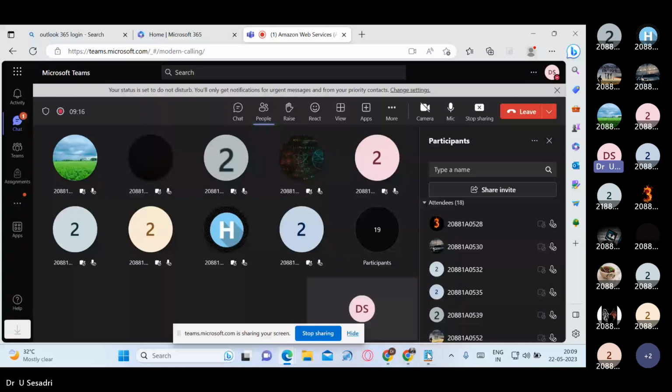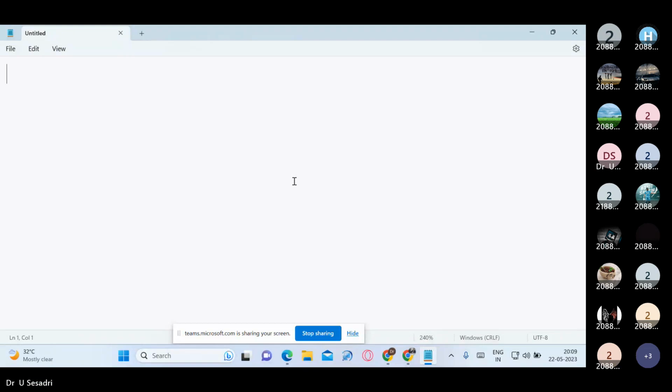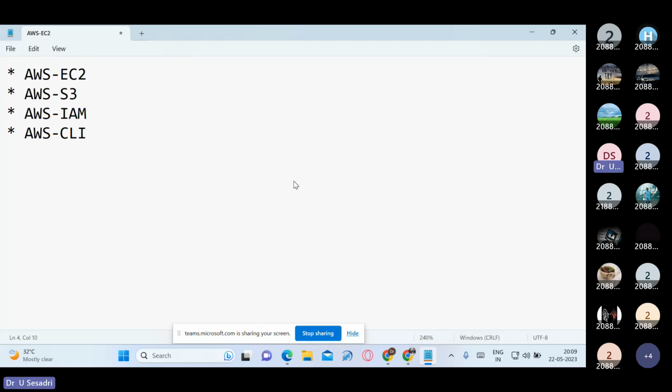So up to now, we have covered the AWS EC2 service, whatever features it is providing in EC2. I have to explain around 13 hours. I have also covered the service AWS S3, AWS Identity and Access Management, and also I have covered the AWS command line interface.